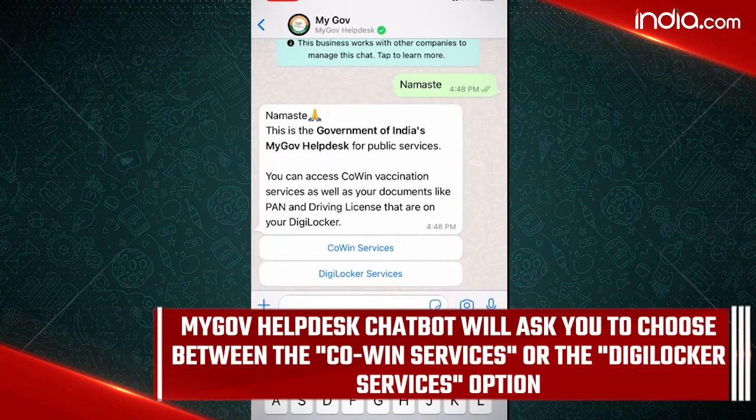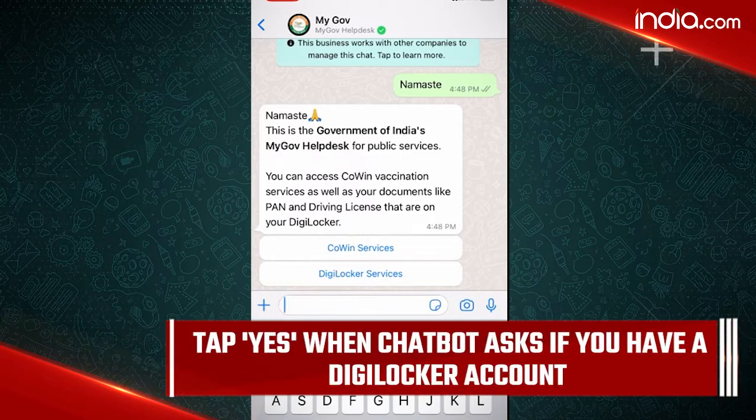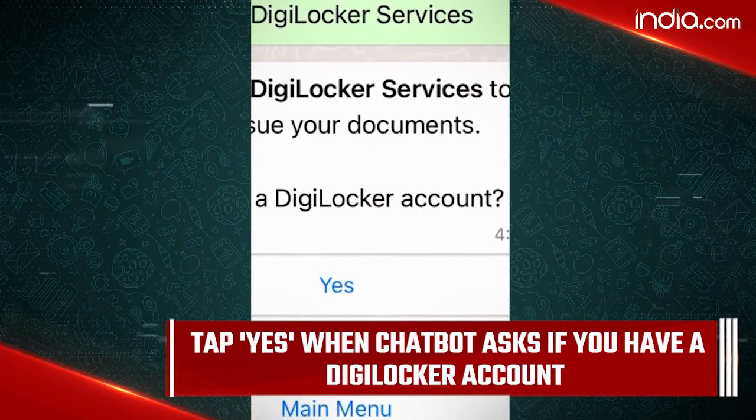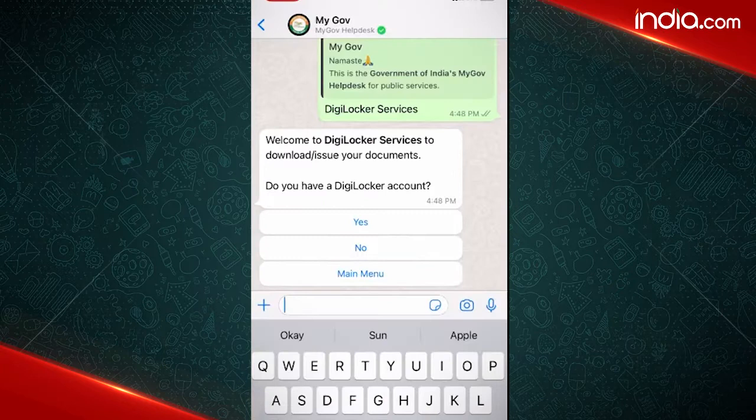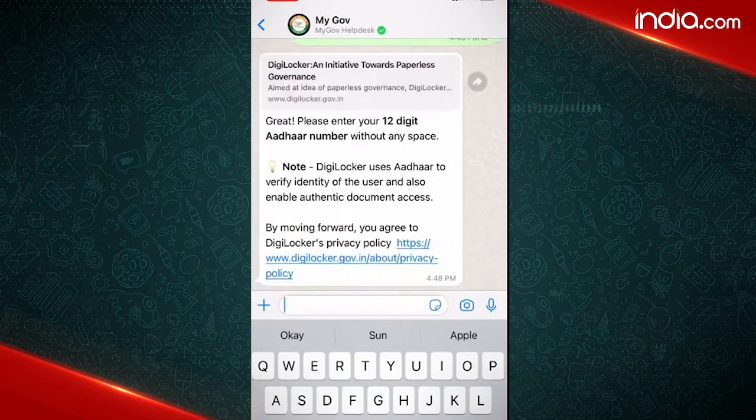Following which, the My Gov Help Desk chatbot will ask you to choose between the CoWIN services or the DigiLocker services option. And then tap yes when the chatbot asks if you have a DigiLocker account. In case you don't have a DigiLocker account, you can create it by visiting the official website or the DigiLocker app.